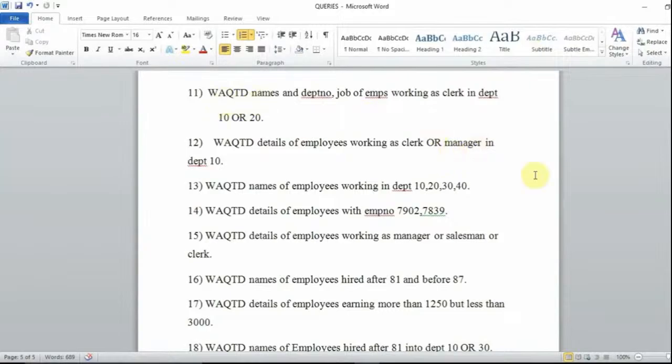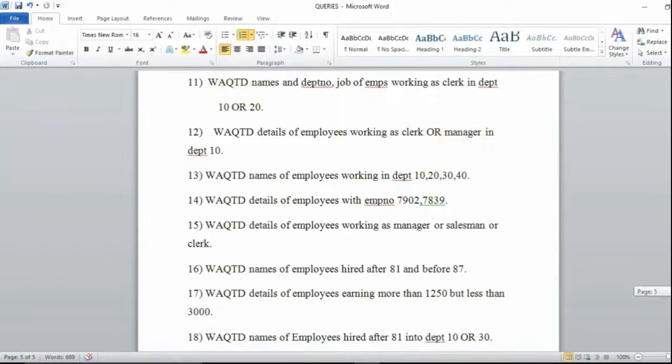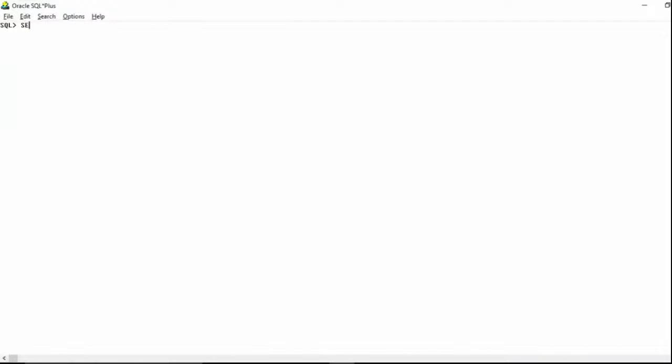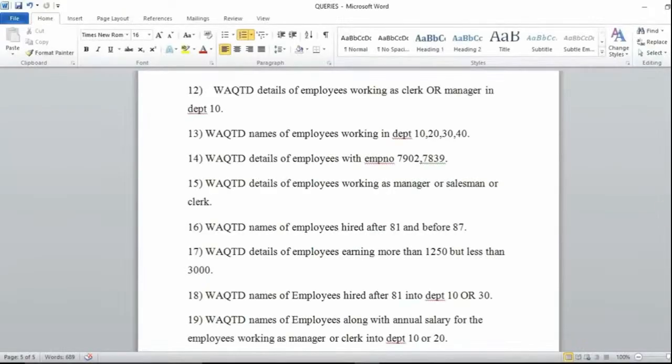I think the 11th one we have solved, guys. Got it? Okay, so the next question is the 12th one. Write a query to display details of employees working as clerk or manager in department 10. So they are asking for details again. Then I can write select star from emp where the condition says that they are working as clerk or manager.